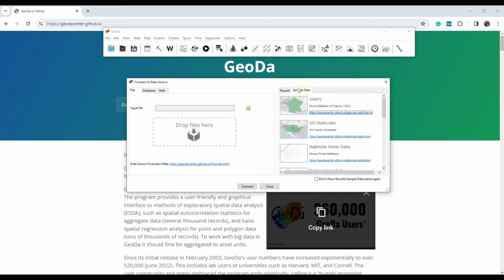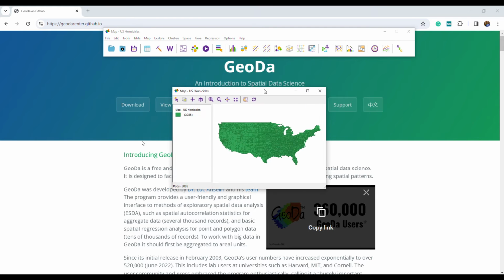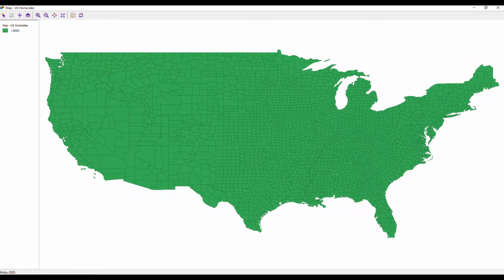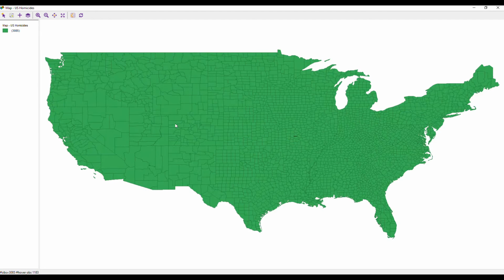But for now, I want to use shapefiles that are already installed in GeoDa as sample data. So let me use the US homicides data by county. You click on that, GeoDa loads it, and then I have this. There you go, and you could highlight each point in GeoDa. I want to create a spatial matrix to demonstrate how the effect of each county depends on its neighbors.